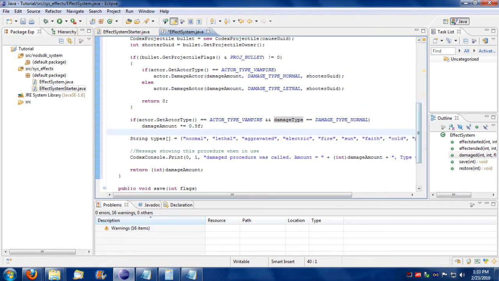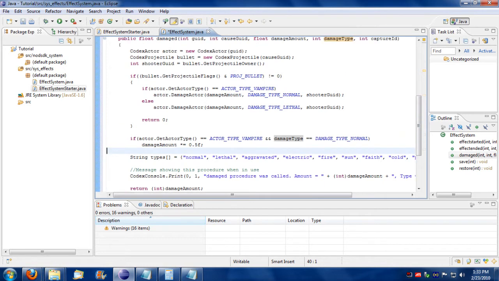And we could even go as far as to add even more rules and say that a vampire who receives normal damage can be invulnerable to normal damage. So we could do that. If we set that to zero, vampires will never receive any kind of damage from normal damage.